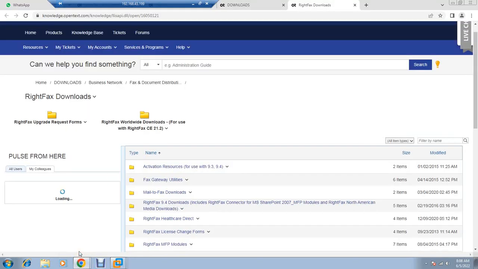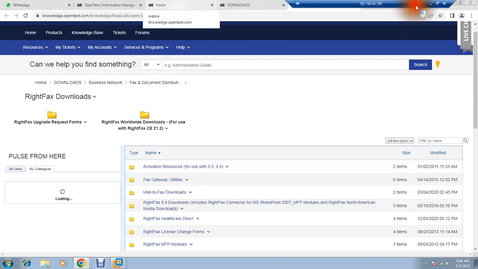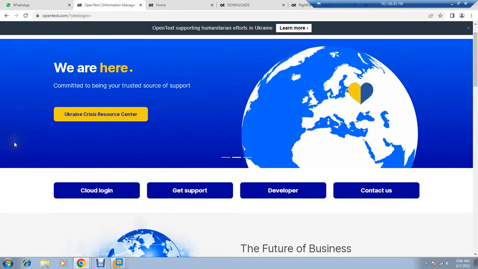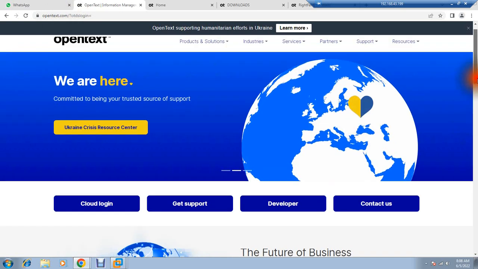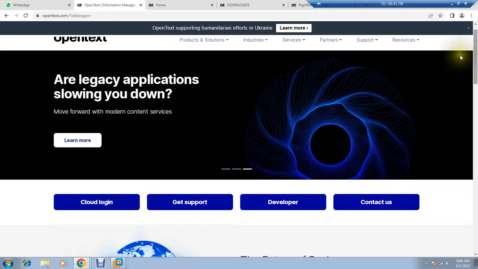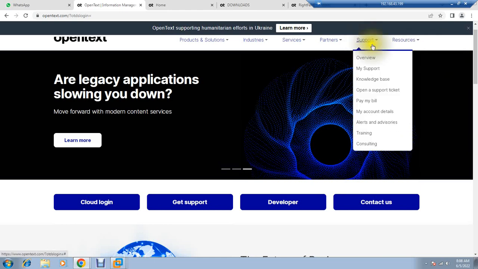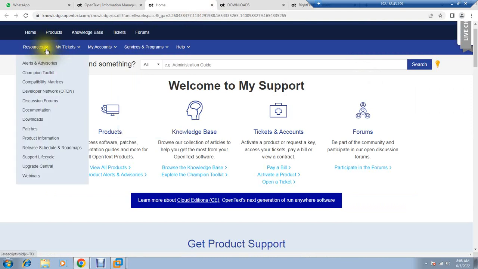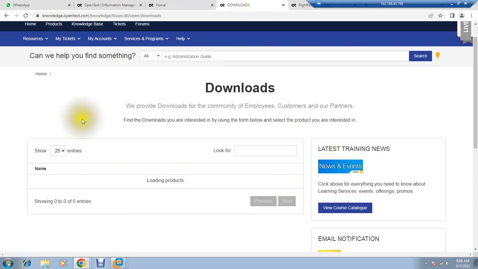You can see this is the website, OpenText. You can go to opentext.com. There you have to register. You should have one email id, your email id, and you need to log in. Then you need to go to this support option. If you click this, then My Support, it will take you to this page. Okay, resources, you can see here resources, and go to downloads, and from here you can download this setup file.